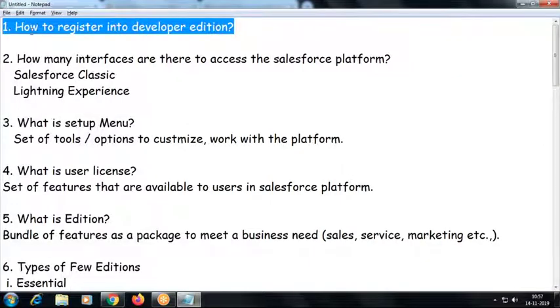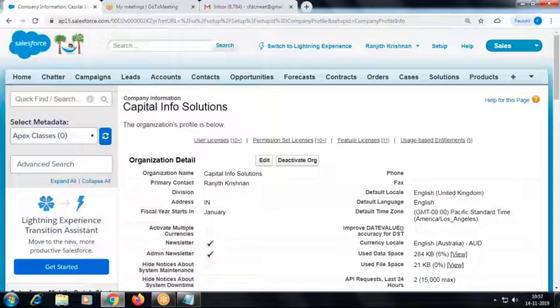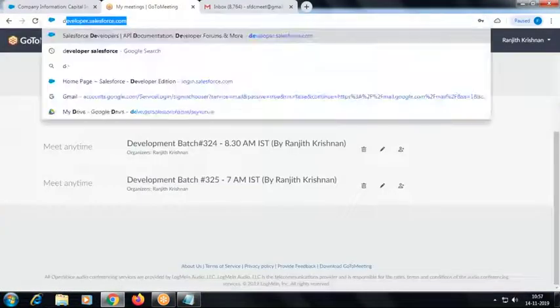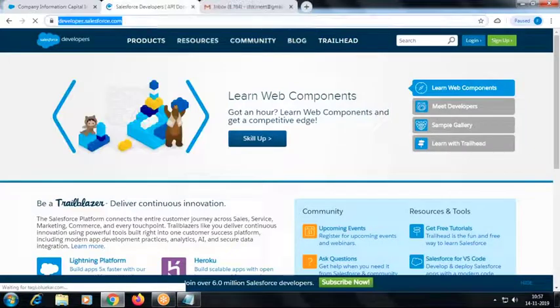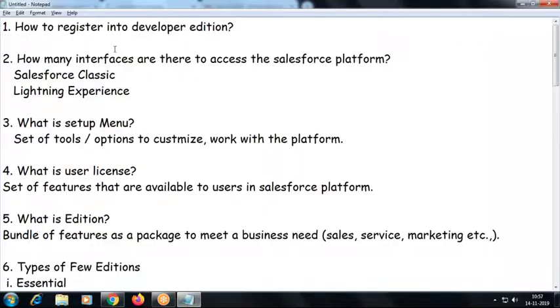Does anyone have any queries here? Right. How to register? You need to go to developer.salesforce.com. Do not register from your company website. You'll get only a trial version. So this is the URL you have to use to register.